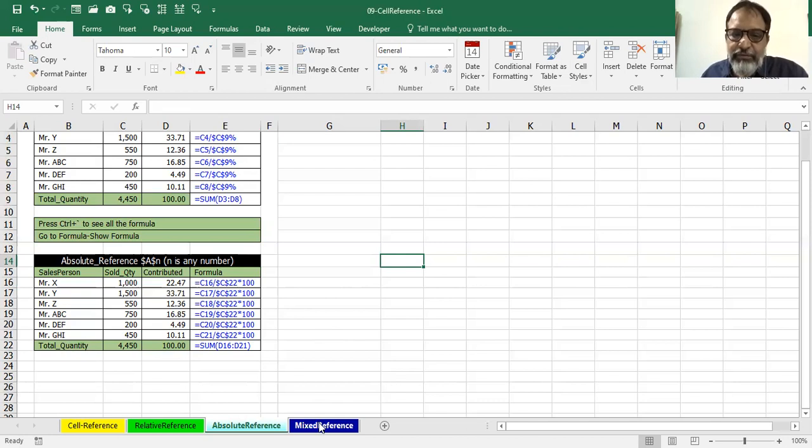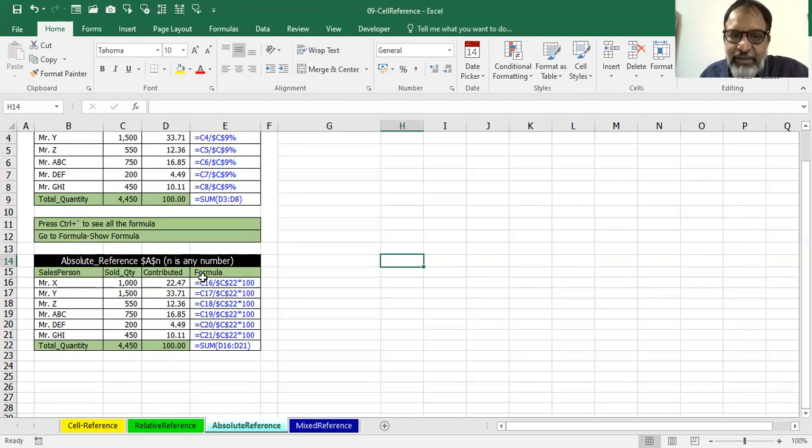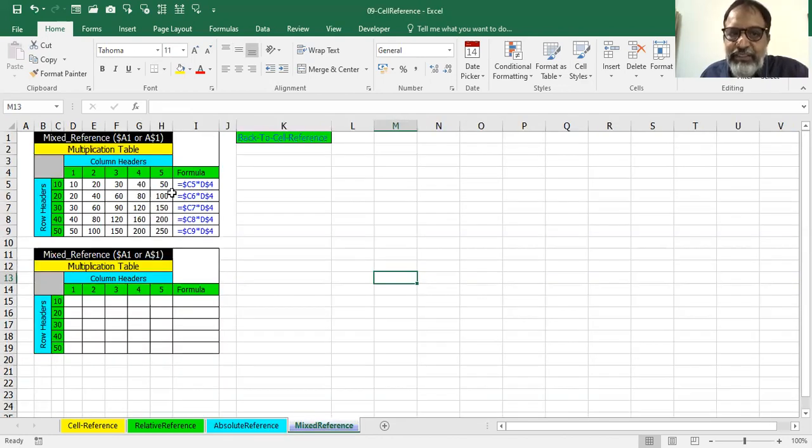Next, we will go to mixed reference. In mixed reference, what happens? Row is also changing, column is also changing. Okay. Earlier one, here row and column were variable and here fixed, that is absolute. Now here both are changing. Row is also changing and column is also changing. How to do this? Now see, this is a multiplication table.